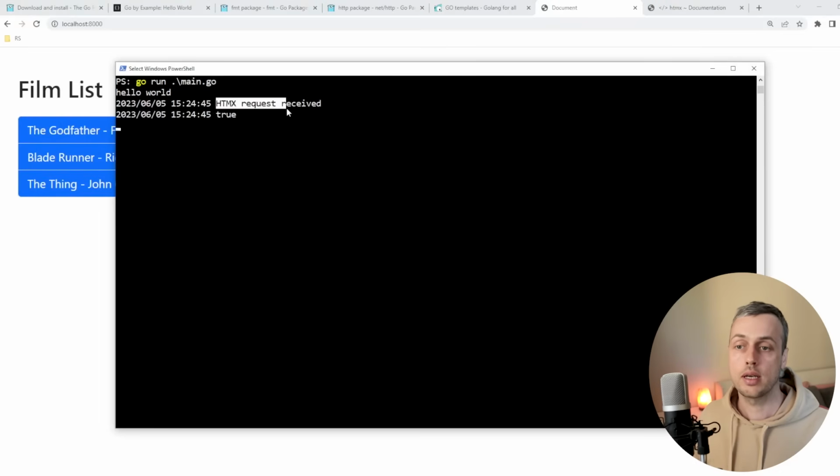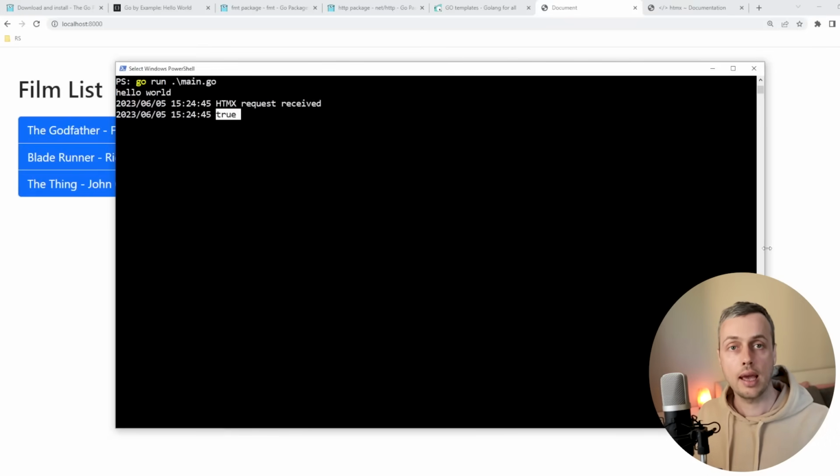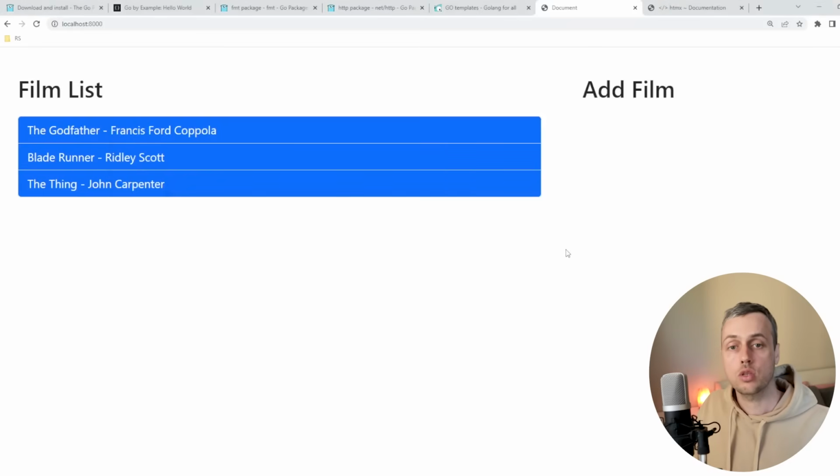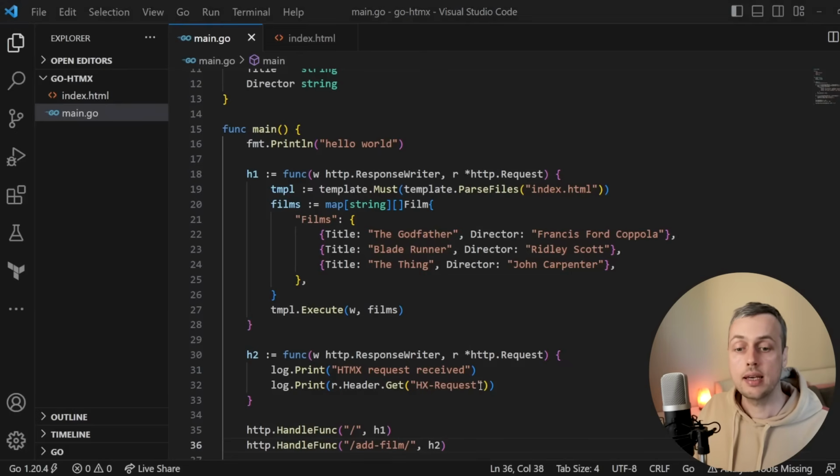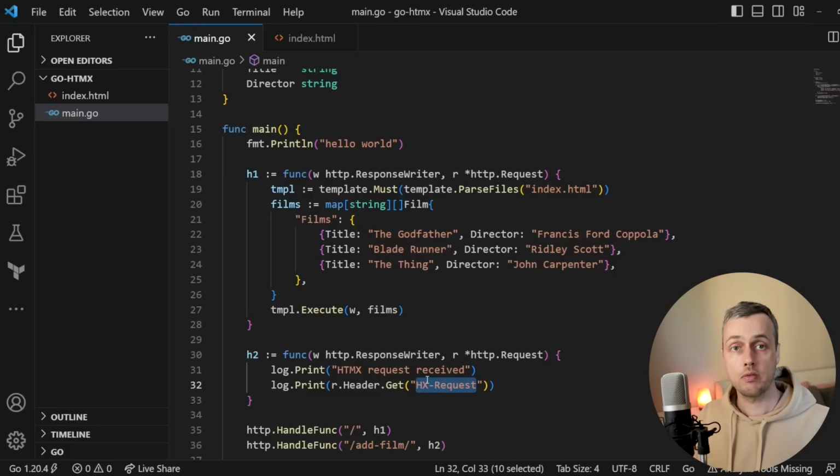The HTMX request has been received, and we also get the print of true here, and that's because the request has been sent by HTMX. One of the headers in the request is the HX-Request header, and that's what we've extracted here on line 32, and the value for that header is true. So this header actually gives us a way to detect when the request is coming from HTMX, and that might be very useful in particular situations in your application.